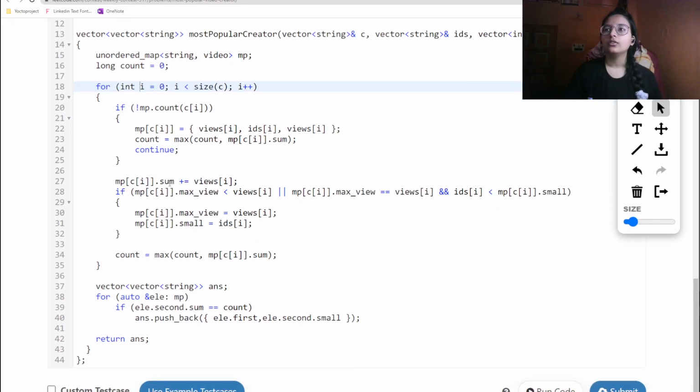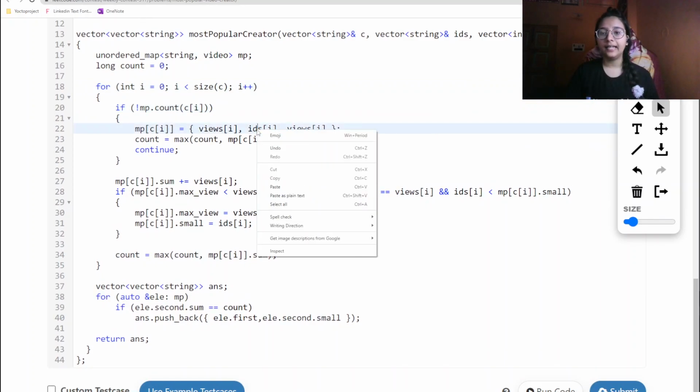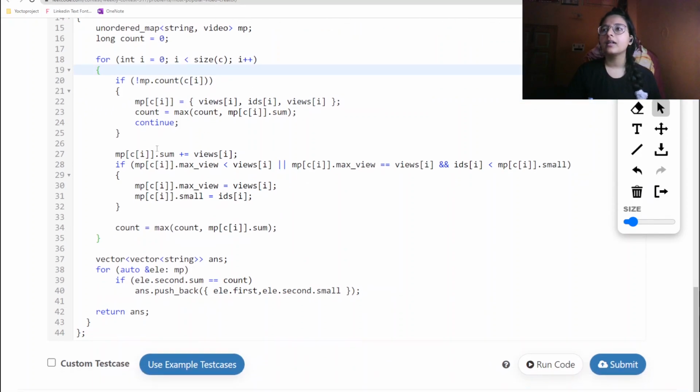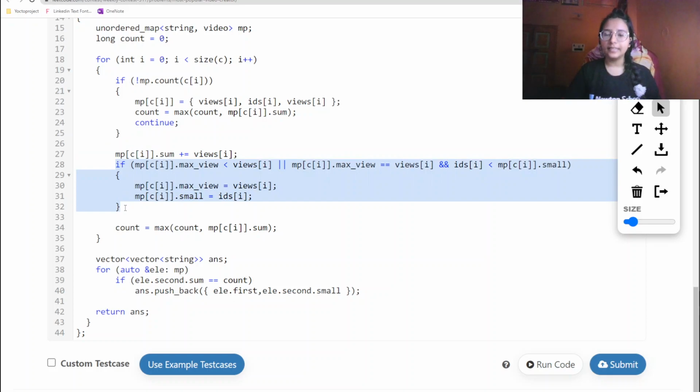So that's what we are doing here, and then we continue to check for the other content creators as well. If it was not the first time, if it is the second time or any other time, then we directly add the number of views to the sum variable of our structure corresponding to that content creator. And then here we are checking, because now we have two videos corresponding to one creator, whether our max view which was previously stored is less than the present view, or equal to it.